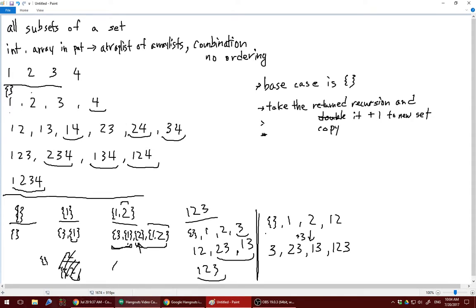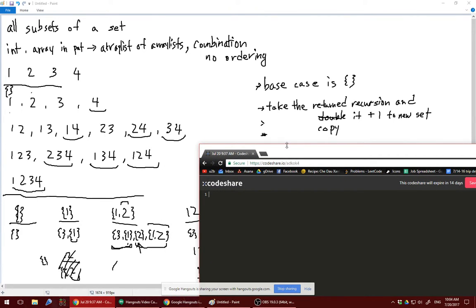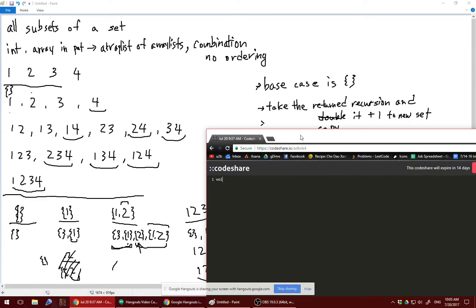So why don't we jump to coding then? Sure. To start you off here, I'm going to say I want an array list of array lists of integers. Array list of array list of integers. And this will be find sets.